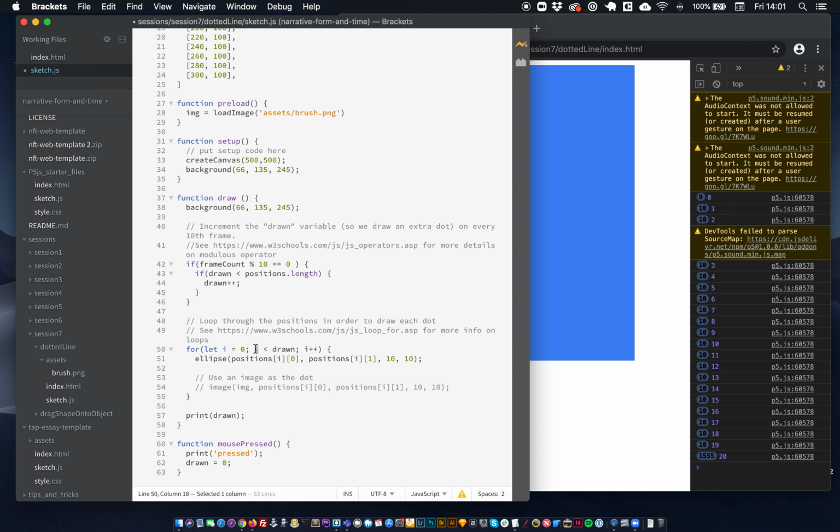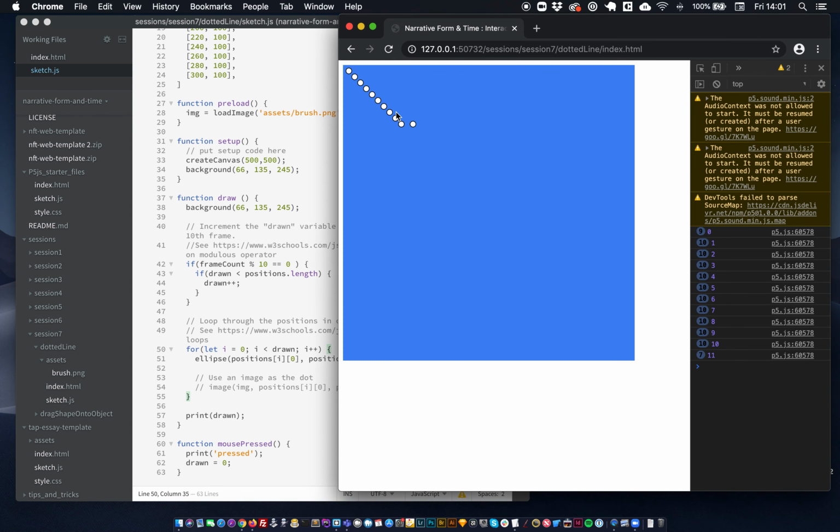So if I is less than drawn, then we keep running the function. Okay, so when drawn is equal to 3, it's going to run 3 times. When drawn is equal to 4, it's going to run 4 times. There's drawn. Okay, so there you can see we're incrementing it each time, and that's drawing 3 circles, then it's clearing the whole thing, then it's drawing 4 circles, then it's clearing the whole thing, then drawing 5 circles.